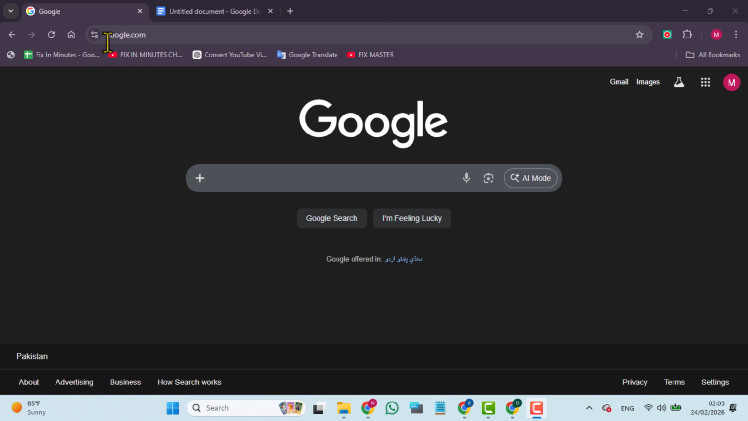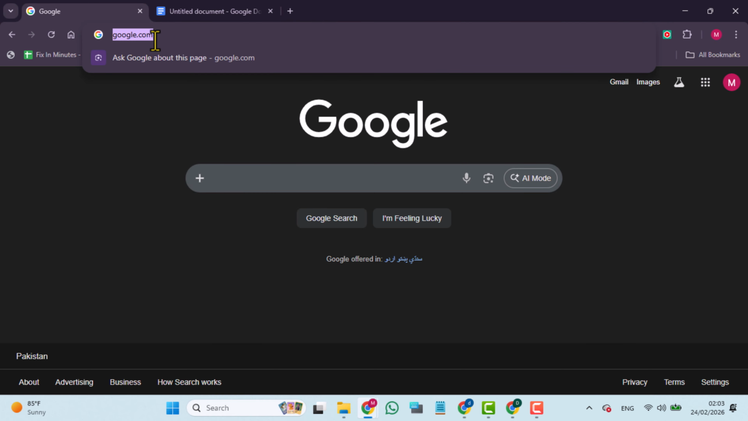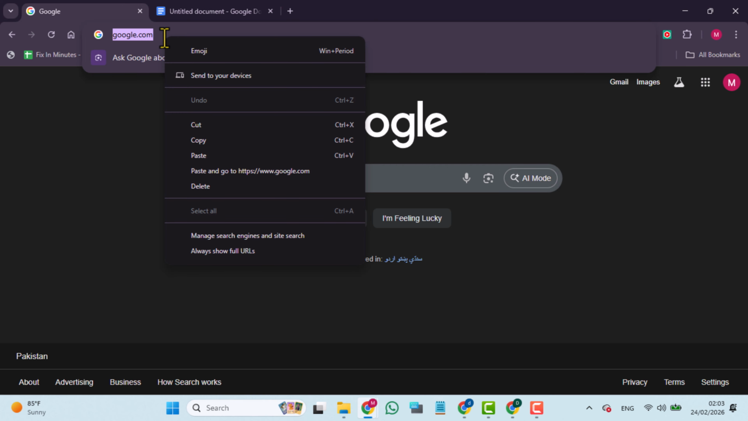To copy the URL, click once inside the address bar to highlight the entire link. Then press Ctrl+C on your keyboard to copy it. You can also right-click the highlighted link and select Copy.